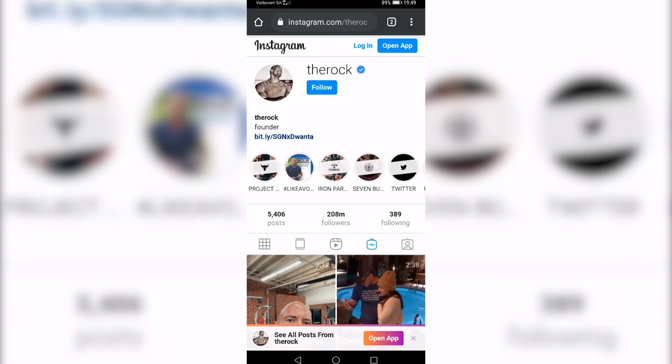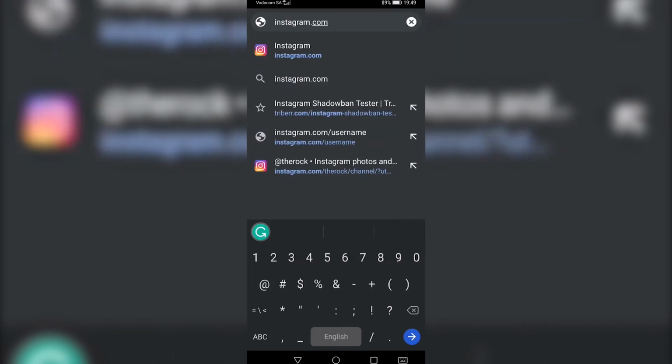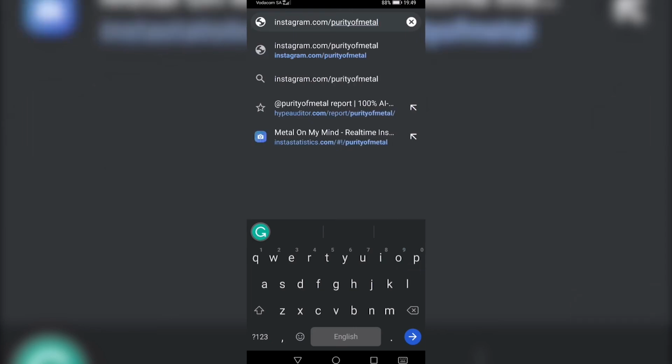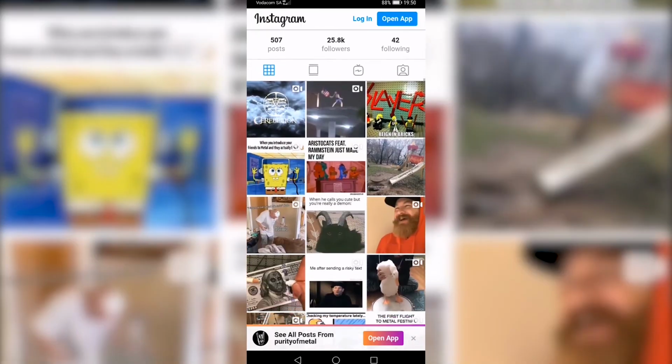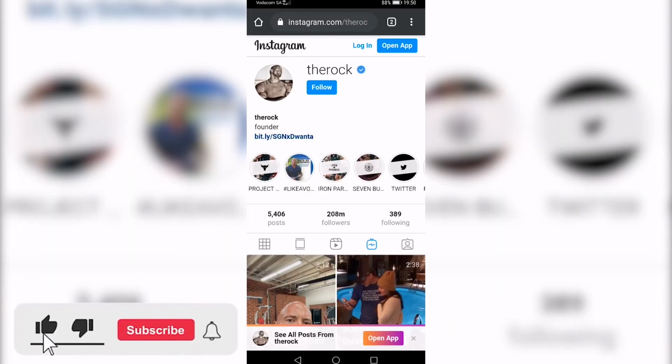The other way to do this is to go into the search bar and type instagram.com and then /, and then you want to find out the person's username. I'll just type in one of my other accounts, that's the username of my other account. I'll hit search and it brings up my profile, and I can scroll through and view all the posts. So that is how you check Instagram without logging in.